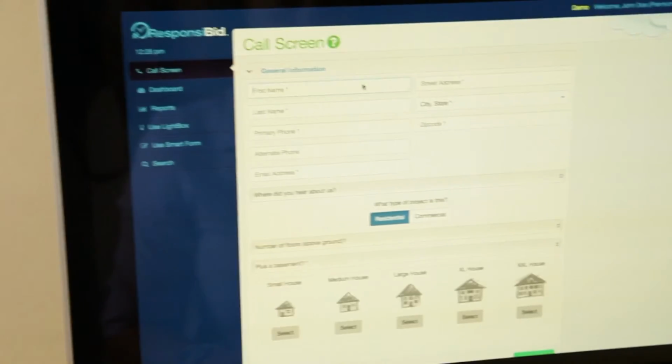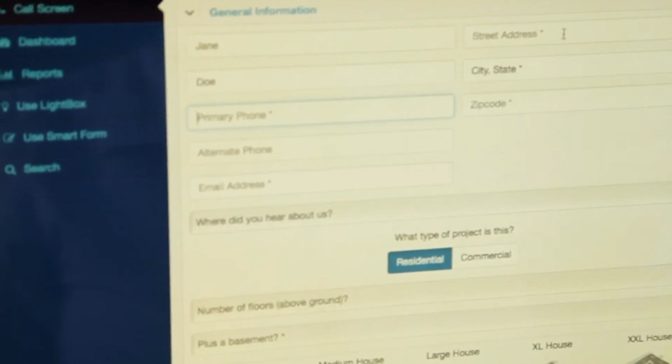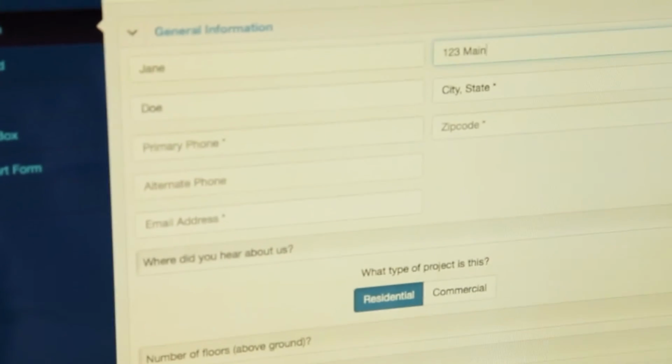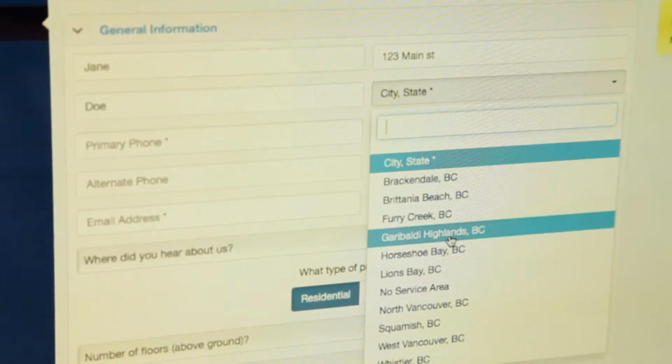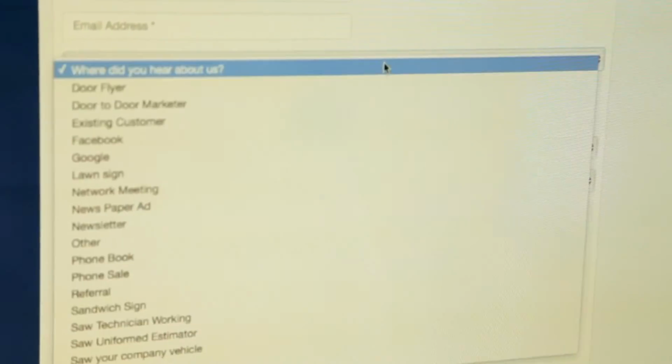Once you're ready to start giving bids, you can head on over to the call screen where you have total control as a company administrator. You can now give new bids. You can search quickly for past customers. You'll only be required to enter the absolutely necessary information to give a bid.